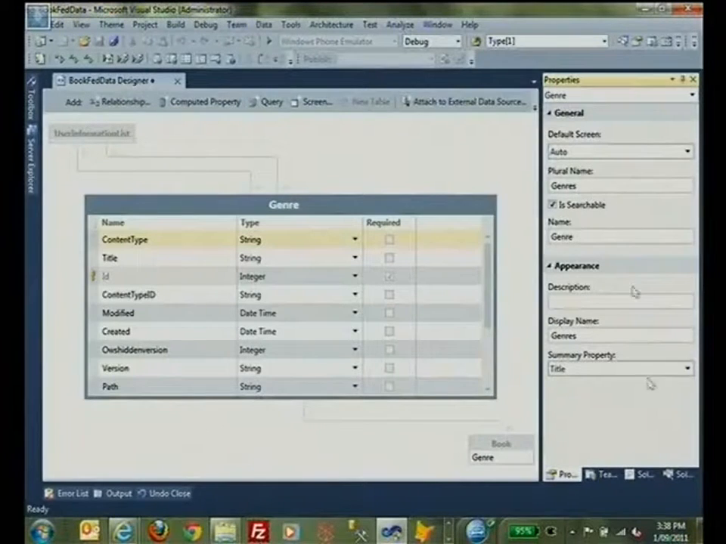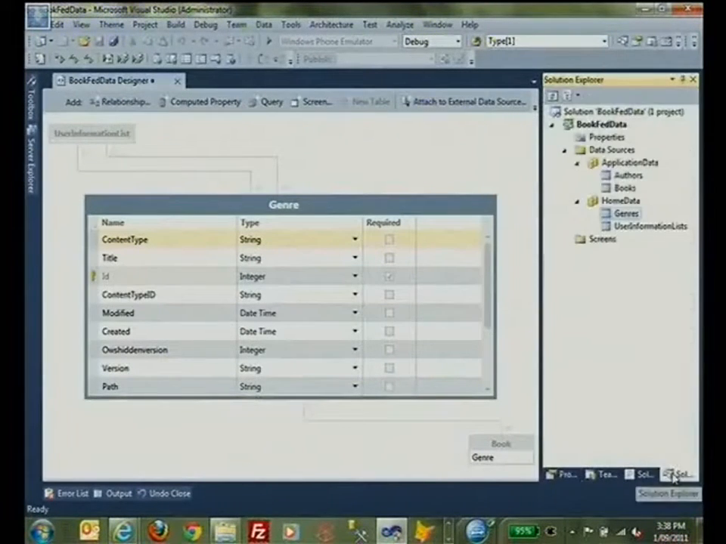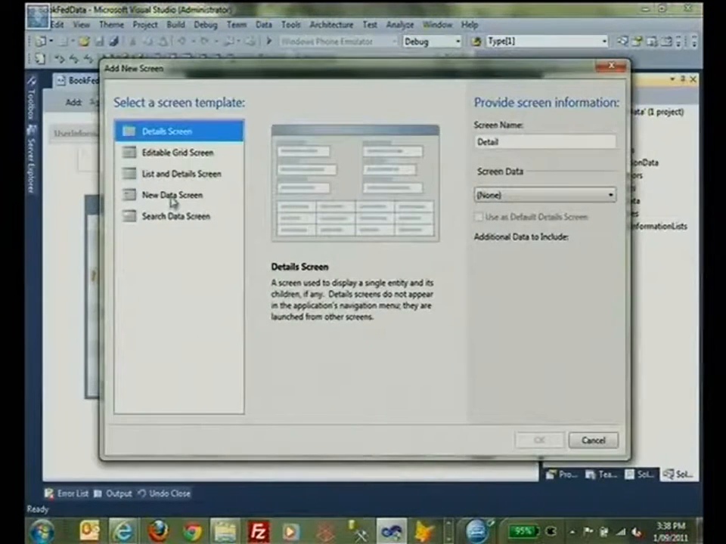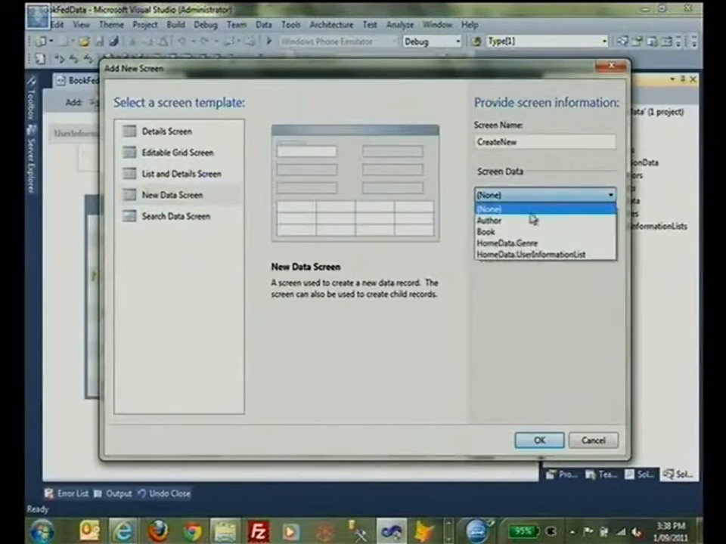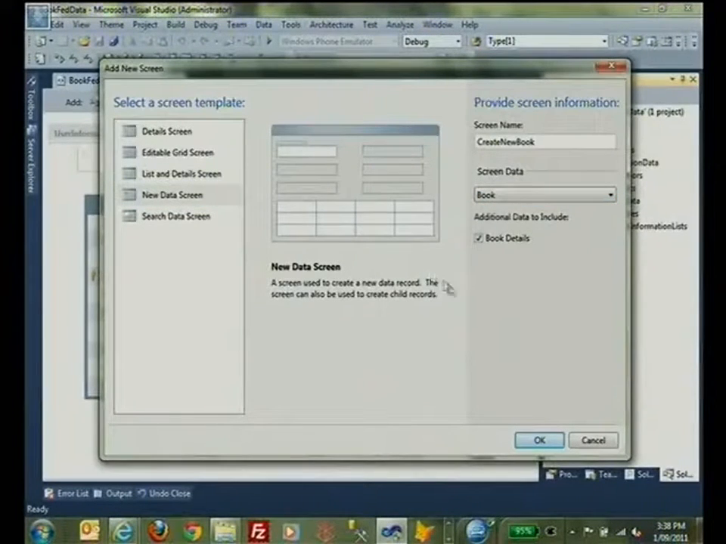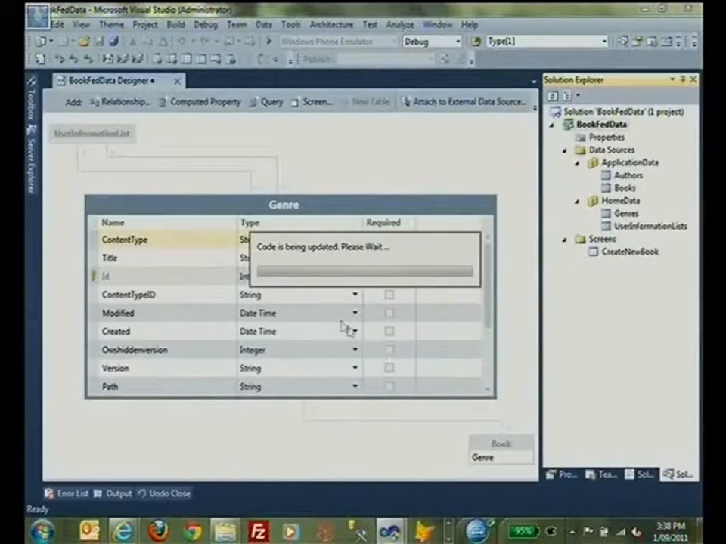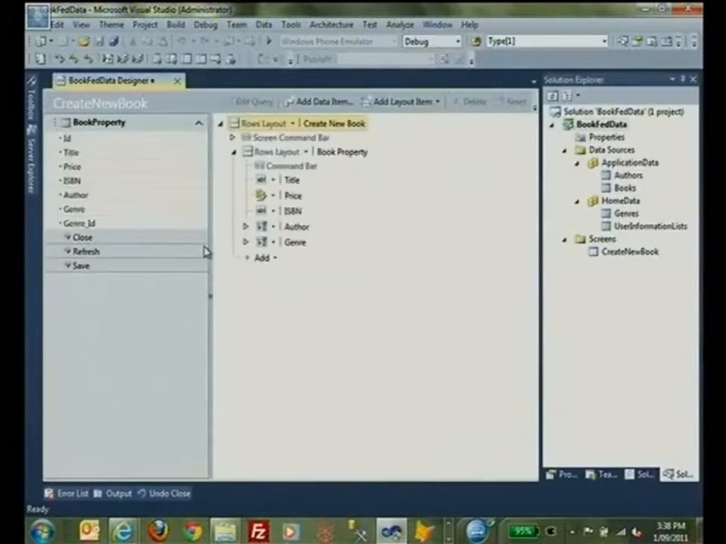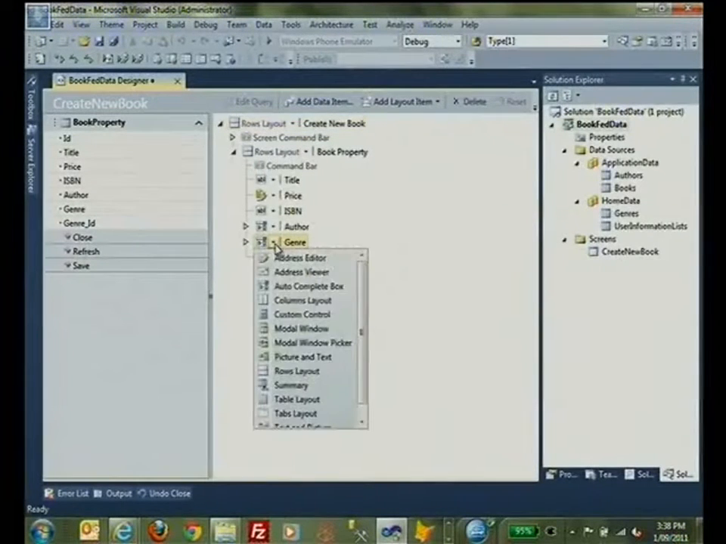So let's see what happens now. I just need to quickly go into the authors. Well, I'm going to create a new screen. Let's add a screen for books. New data. Create new book. And book details is fine. And what you'll see in this list is that the genre is a drop-down list. It doesn't have to be. There's a number of other options here.